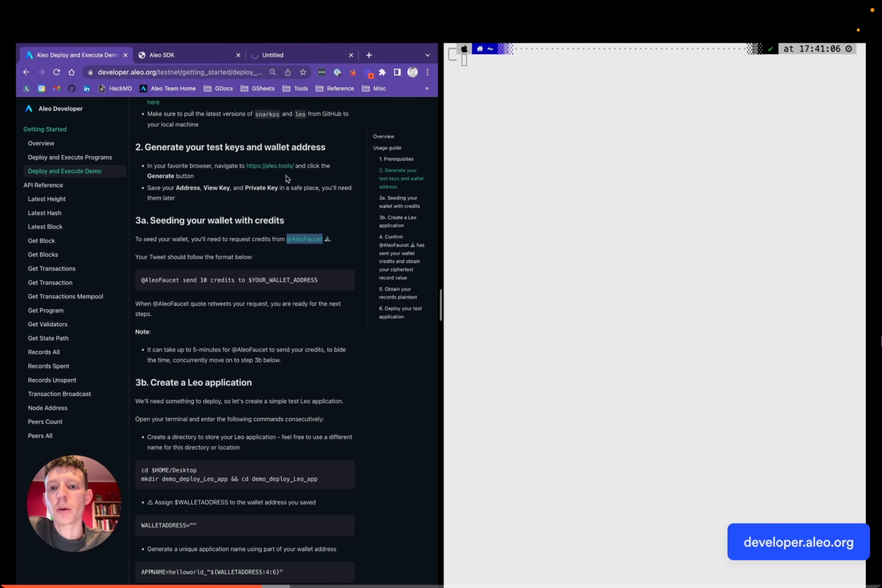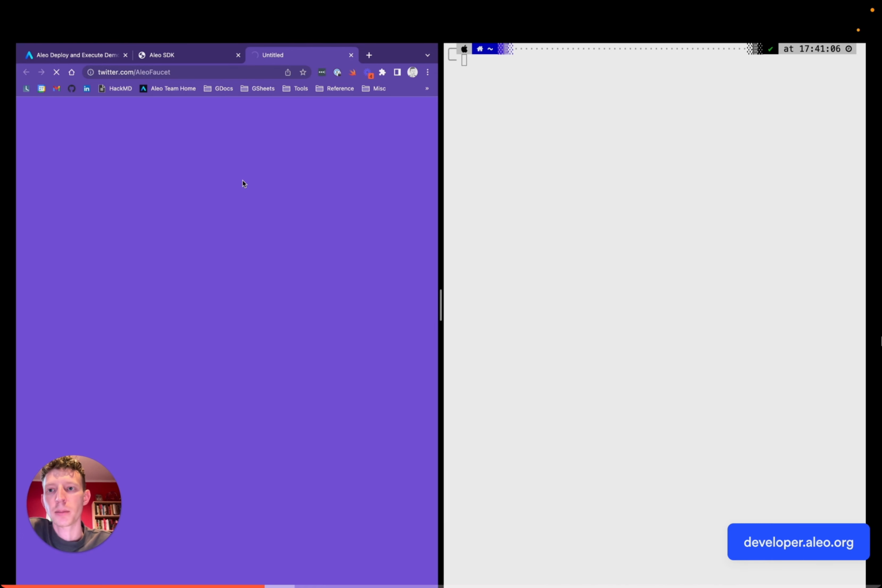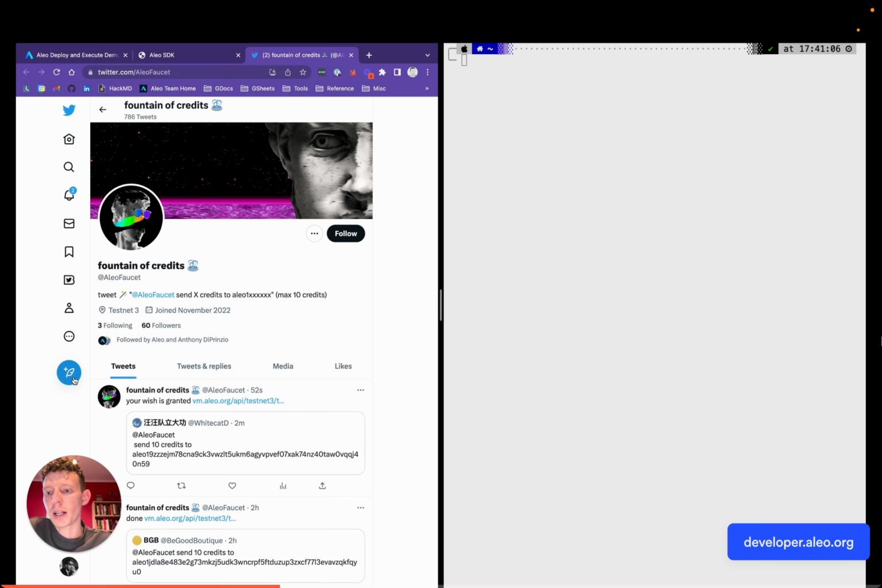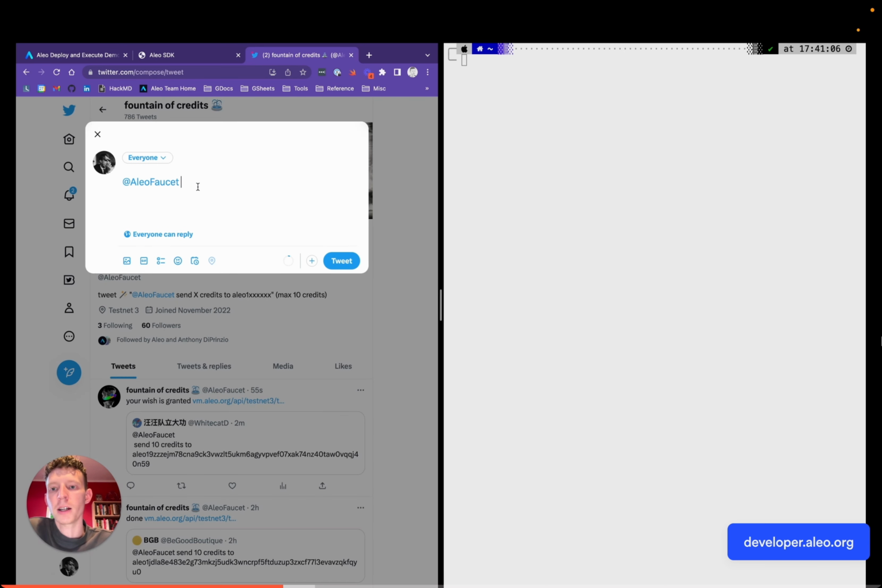In order to request your tokens from our Aleo Faucet, which is just a simple Twitter bot, you'll want to follow the tweet composition that I've outlined here. You can either copy the tweet in its entirety, or you can just copy from send, which I'm going to do in this case, because I know if I click this button here, it will directly tweet at Aleo Faucet.